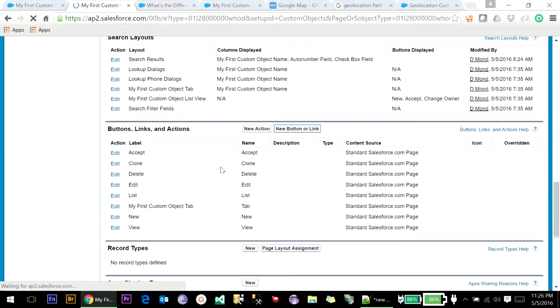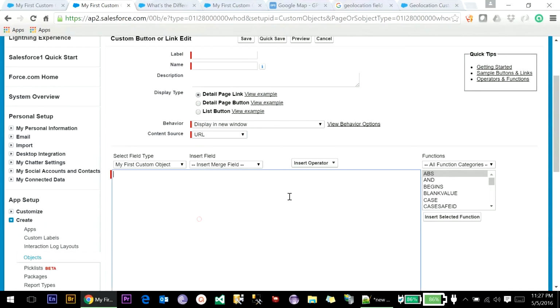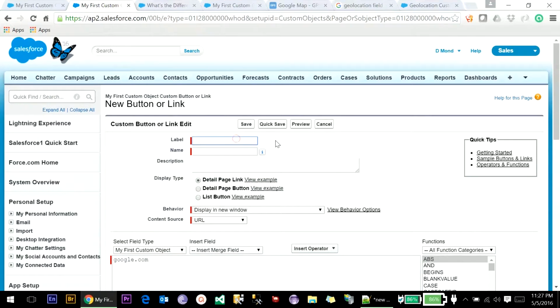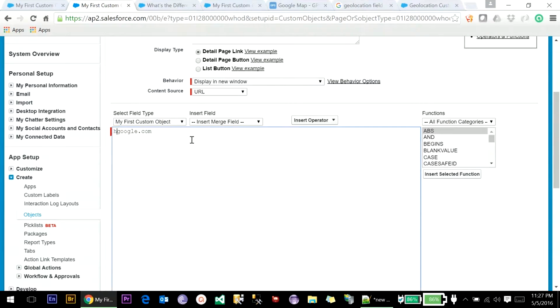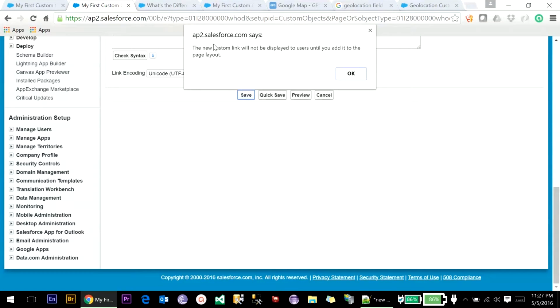So a custom button could be a URL, could be JavaScript, could be a Visualforce page. So on clicking this button, it will redirect to a specific URL, or it will execute JavaScript. So for example, if I put google.com and say here Google, it should be HTTPS, and click on save. So you need to add it into the page layout for this.